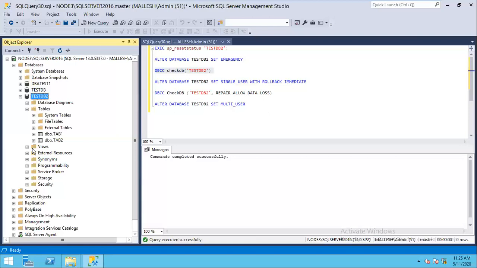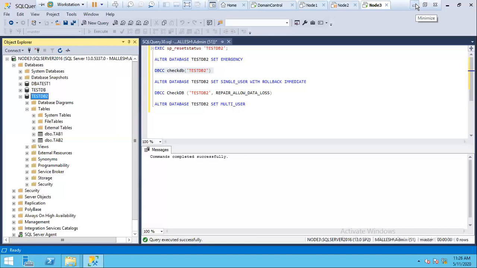And if the MDF file is available and maybe the LDF file is corrupted, we can follow these five steps: exec sp_resetstatus, put the database in emergency, run CHECKDB, put the database into single user mode, run CHECKDB again with REPAIR_ALLOW_DATA_LOSS, and then the final command is to bring the database to multi-user mode. All right. Even when you have a backup, we always use the backups to recover it. When you don't have a backup, we can use these steps to bring the database online.